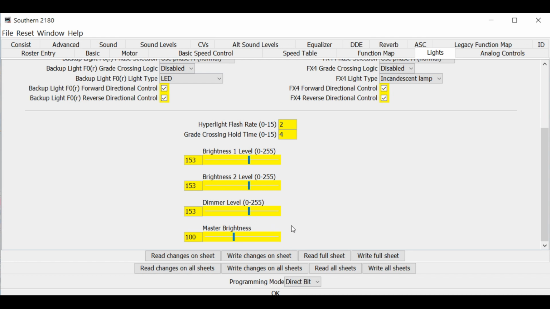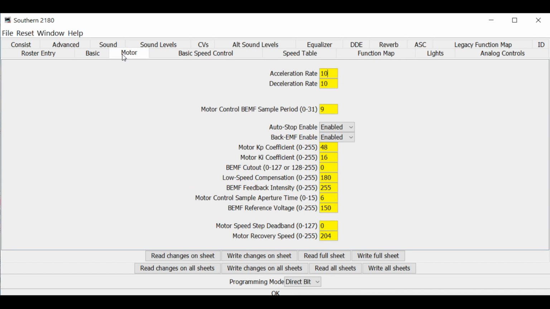The last thing that I talked about was CVs 3 and 4, the acceleration and deceleration, and that's here under the motor controls. And as I said, I set these at an acceleration and deceleration of 10 in this particular case with these decoders. And like the sounds for the horn and the bell, I can put it on the ops mode track after I've programmed the basic values of 10 into each one of these CVs, 3 and 4. Very straightforward and easy to program.